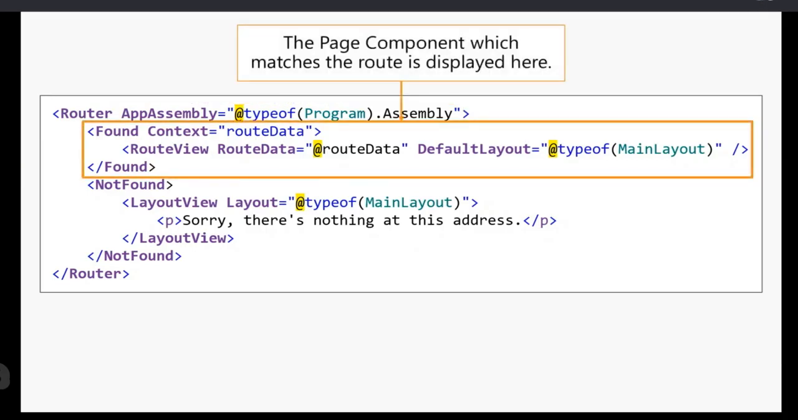The next bit that we need to provide the router is a found template. This is where Blazor is going to load the page component which handles a route once it's found a match in the routing table. The job of actually rendering that component is handled by the route view component, and it knows which component to load via information contained in the route data object, which is provided by Blazor's router. That will contain the type of the component that needs to be rendered, along with any parameters that the component needs. The other job that the route view does for us is it provides the ability to set a default layout for all pages within the application. By default, that's the main layout component. If you have certain pages that you want to use a different layout, that's cool. You can specify a layout on a page directly, and that would overwrite any value set here by the default layout parameter.